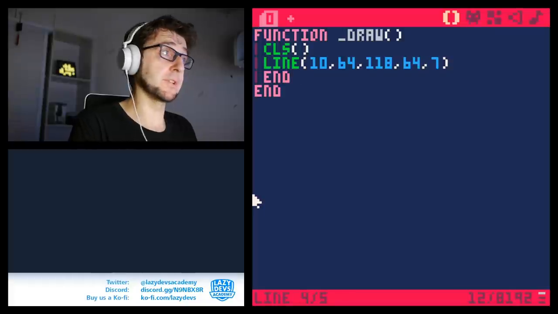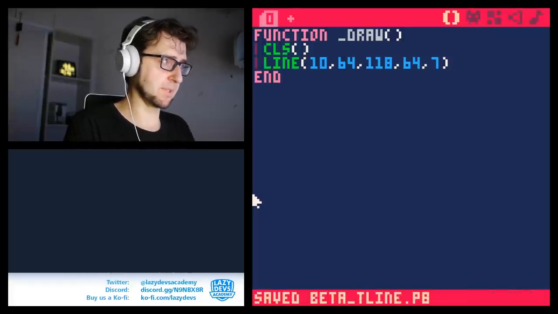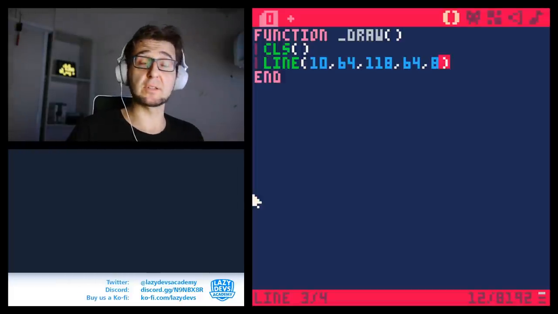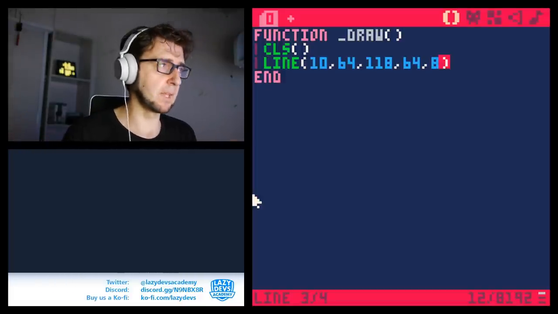there's some problem here. Oh, there's one end to mend. I had to undo some stuff. Anyway, we're drawing a line. You are already familiar with this. You know how this works. You can change the color of the line with the last number. It just specifies the color of the entire line.